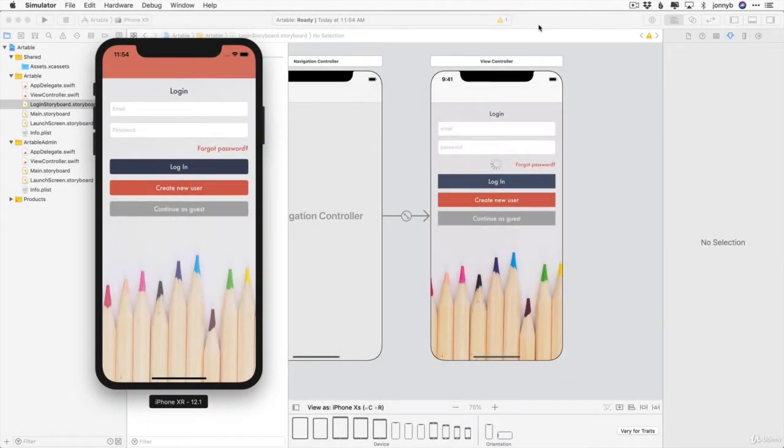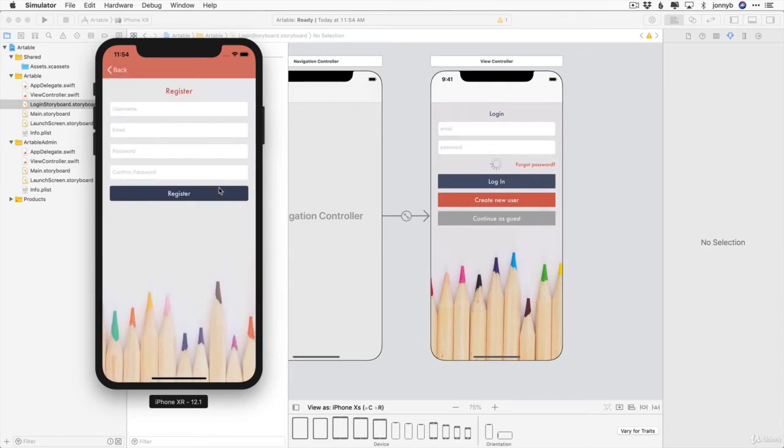Hey everyone, in this lesson we're going to keep working on our login UI. All right, so we already got this first page done. Next up, we want to make it so that when we need to create a new user, we can have our registration view just like this. All right, so pretty similar.